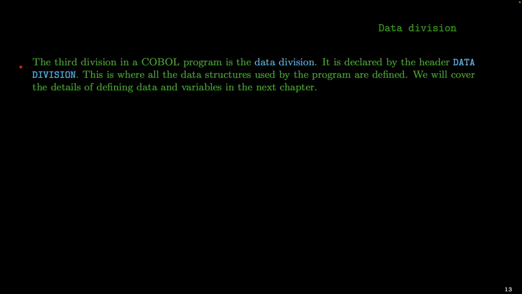The third division in a COBOL program is the data division. So this is where we declare the variables that we will use and where we define the data structures that will be used by the program. And the next chapter will be dedicated to how data is declared and used in COBOL. So we'll have a lot more detail on that then.